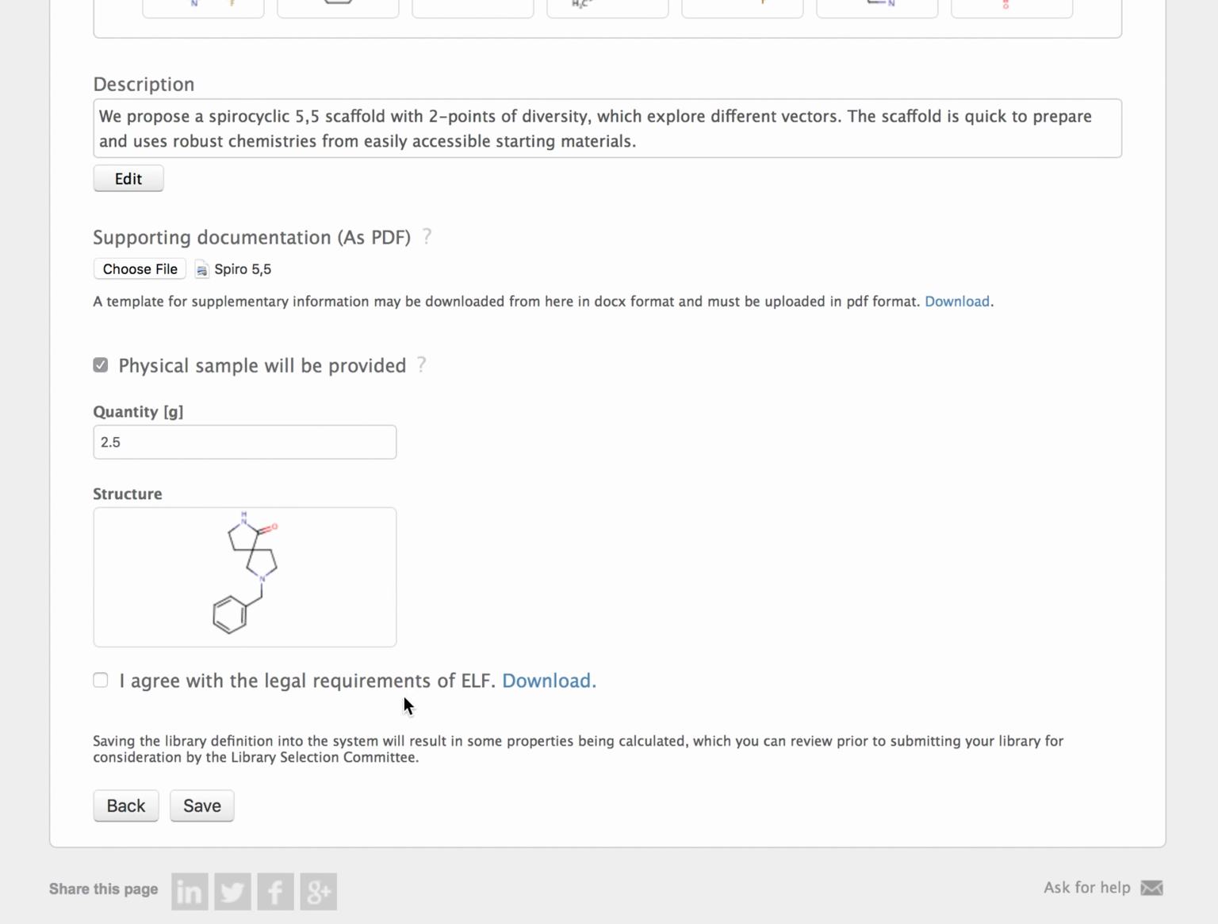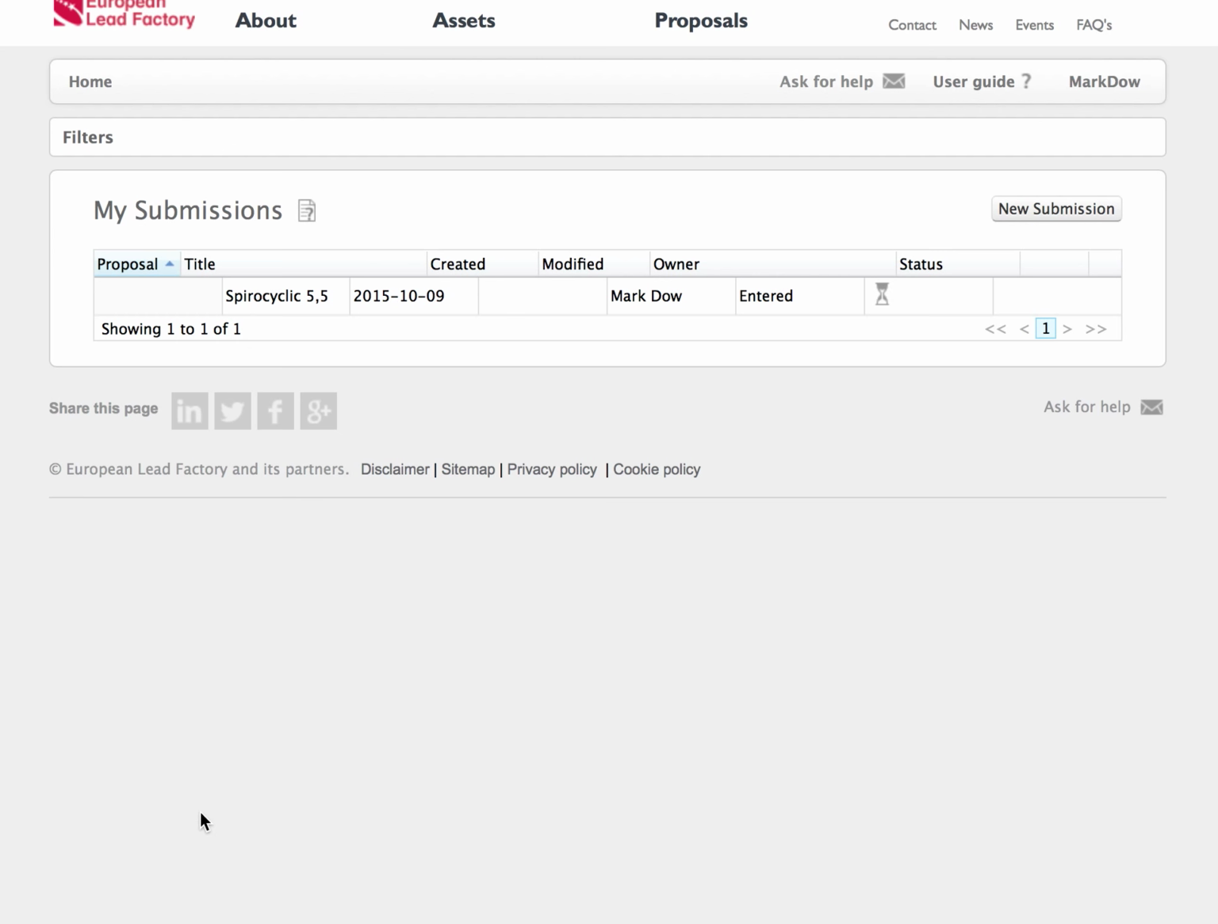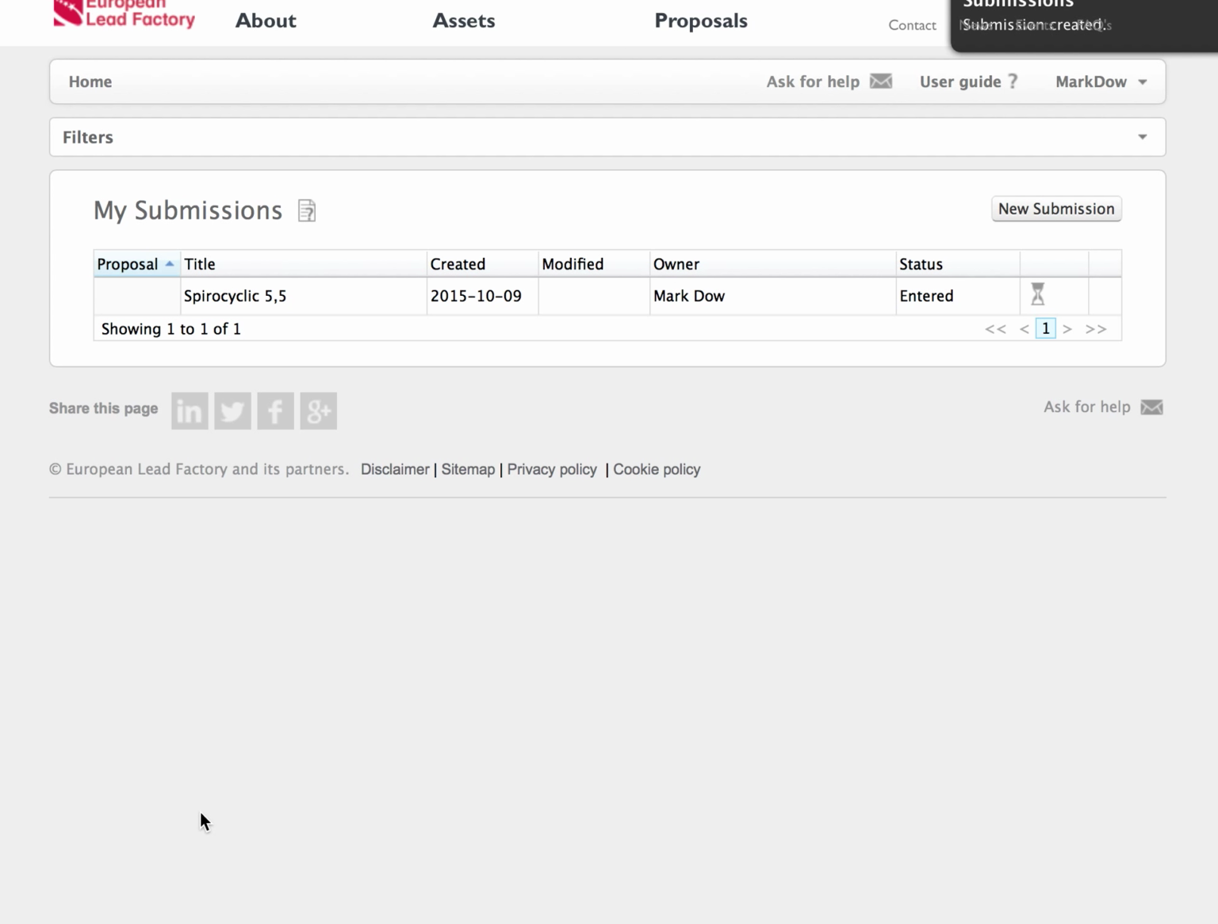You must now agree with the legal requirements. These can be downloaded. Simply click tick and then save. Your submission is now entered into the web tool and the virtual library is being enumerated. This could take anything from 2 minutes to half an hour, depending on the library size.